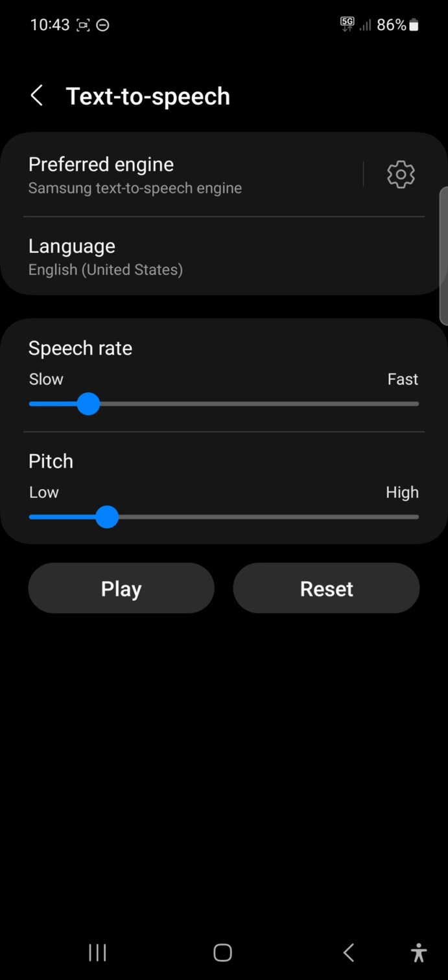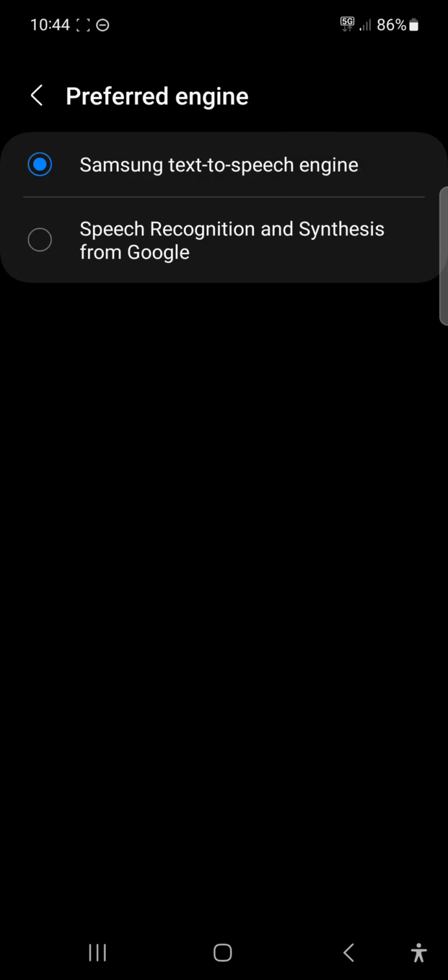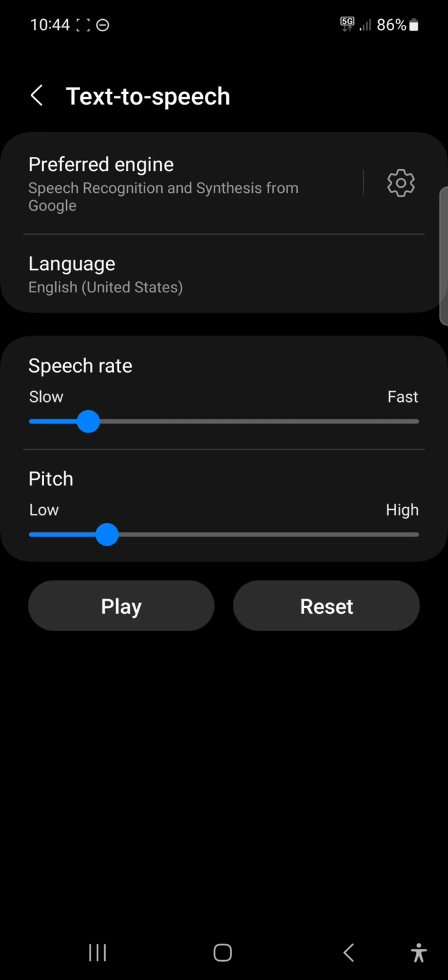There's 2 observations that I have in regards to this. The first is the speech engine. Now, if you want to change the speech engine, the means by which the voice is being read, you can go and click speech engine. So I have a Samsung phone and that has its own speech engine. But if you wanted to use the Google speech engine, you choose Google. You go back and then you can test it.